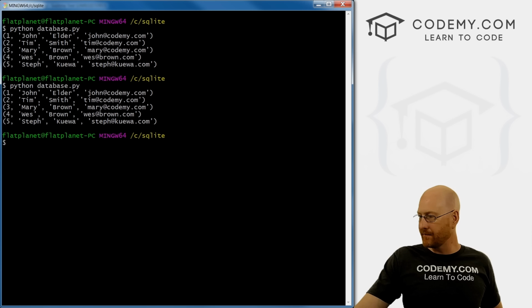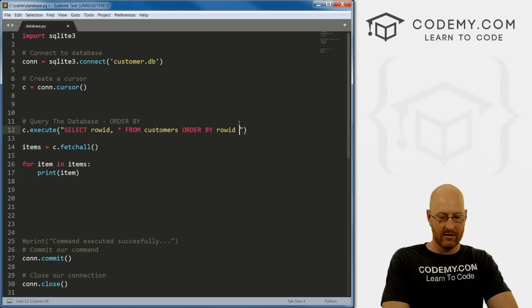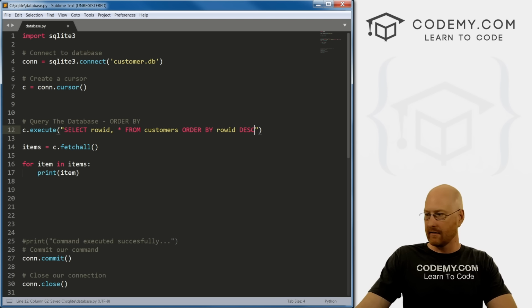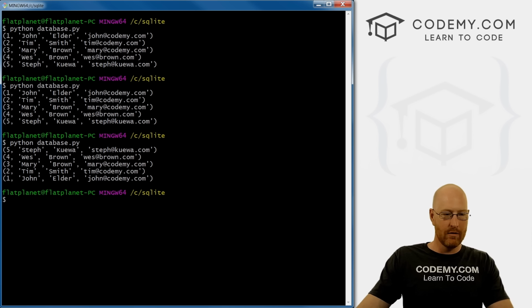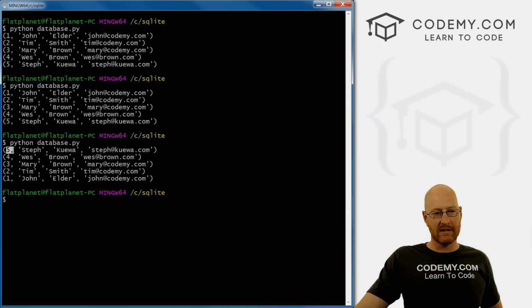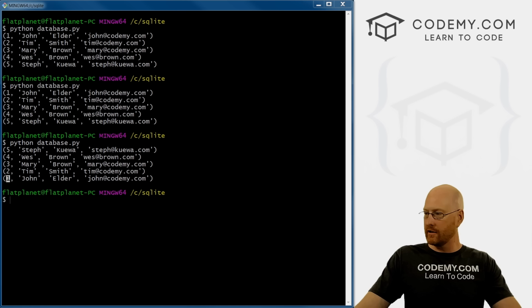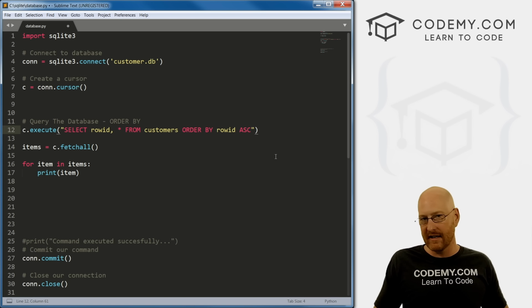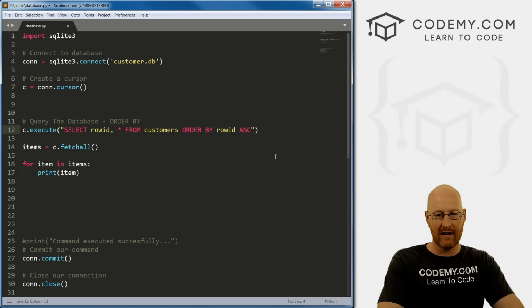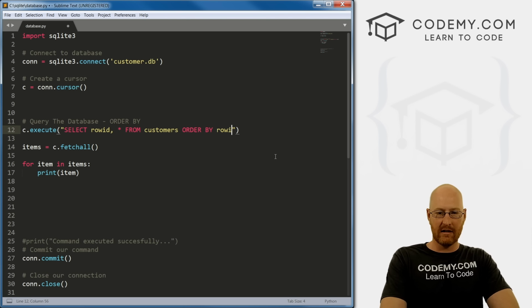So we can do that just by changing this to DESC, right? So if we save this and run it, boom, now we see the first one listed as 5, 4, 3, 2, 1, right? Pretty cool. You could type in ASC here, but the default is ascending, so you don't have to be explicit, right? We could order by last name.